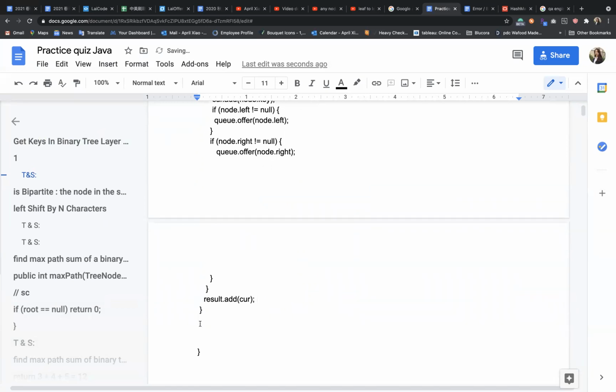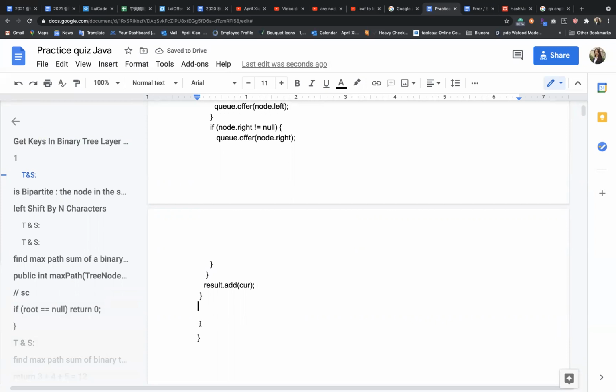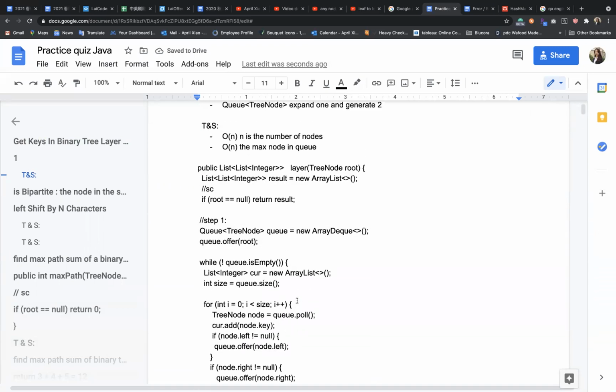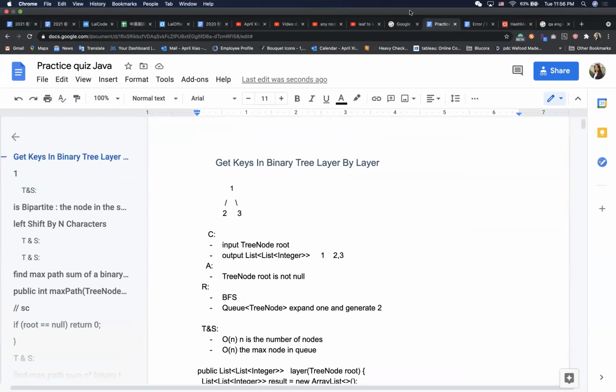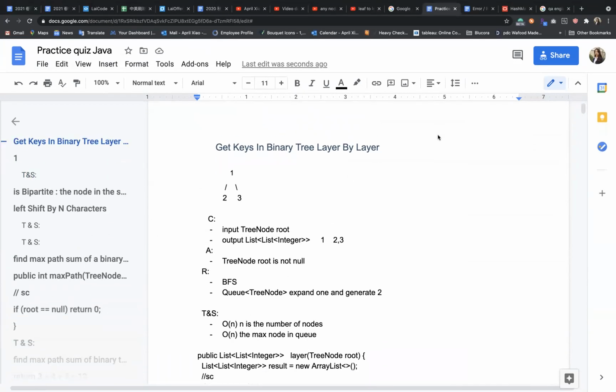After the while loop, we should have all the keys added into cur and cur added into results. So we return results here. Cool. So that is the solution for the question. Let me know if you have any question or follow ups, and I will see you next time.